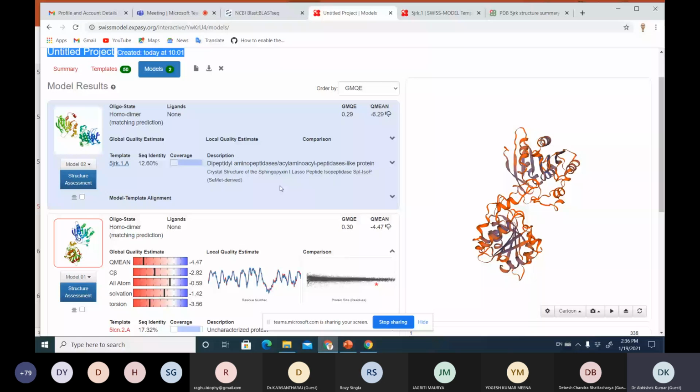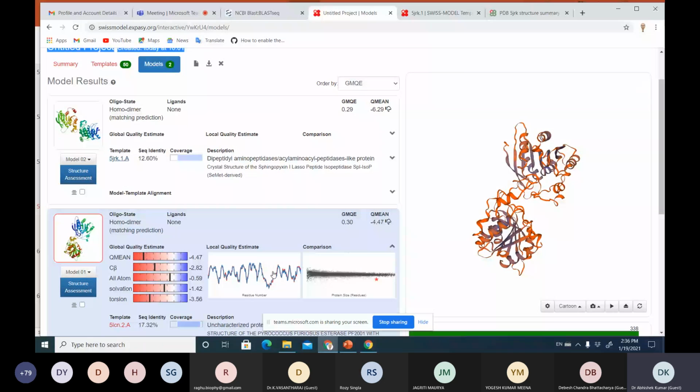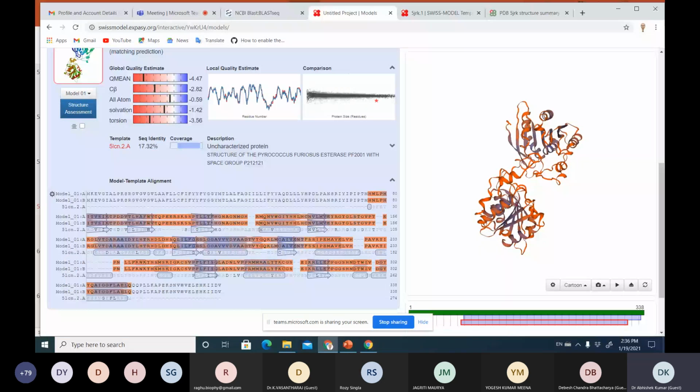In model 2, there is no comparison. In model 1, there is a comparison, and you see which region to which region is modeled. As it says, this region will not be modeled; the blue region here is modeled. So the initial 60, 70 residues are not modeled. Then modeling happens, and at the end also something is not modeled, as it says. This is also missing. So this is what this model will model.